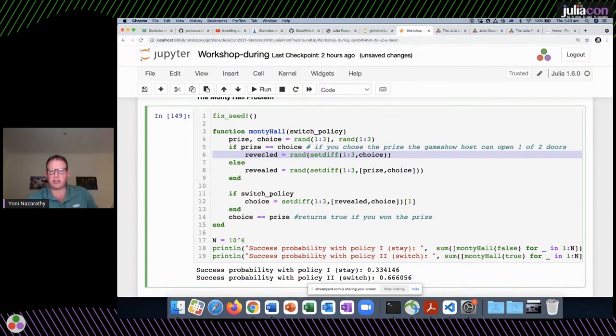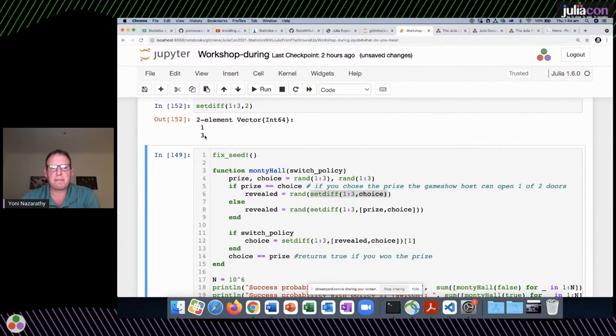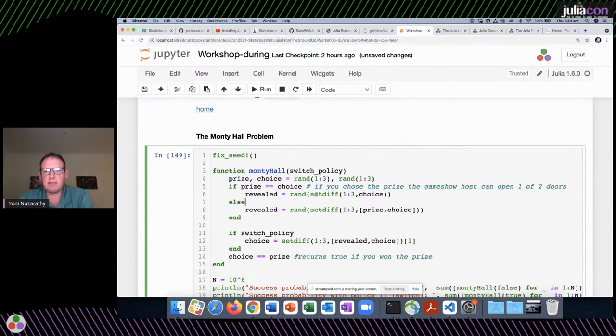So what will open is the rand from the set difference. So Julia also has sets, and you can do set differences. But in this case, you can also just take the collections. You'll do the set difference between 1 to 3 and your choice. Okay. So this is not going to be a huge set difference. But for example, if you do set difference of 3 and 2, it's just going to be the vector 1 and 3. So 1 and 3 and 1, it's going to be this vector, et cetera, et cetera. Okay? Whereas else is you chose wrong.